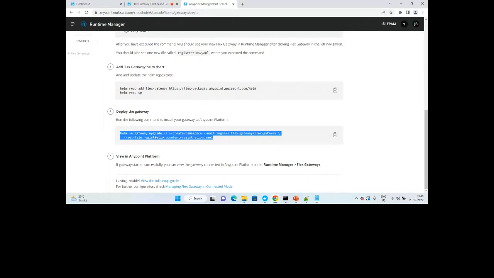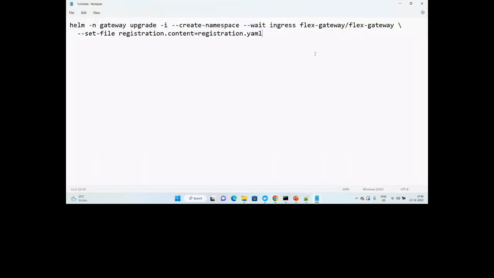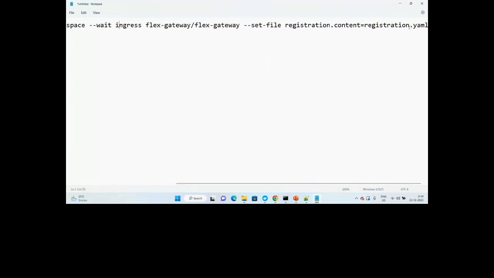Now I'm trying to create some kind of ingress basically. Ingress is kind of a load balancer. I'll just copy this command. So here you can see helm, minus n gateway. Minus n means namespace. So this is the namespace gateway, and create namespace, then ingress. This is the service basically, the ingress service. It uses the particular image which we downloaded a few seconds ago, and it is going to use this registration.yaml file, right, which we have generated.